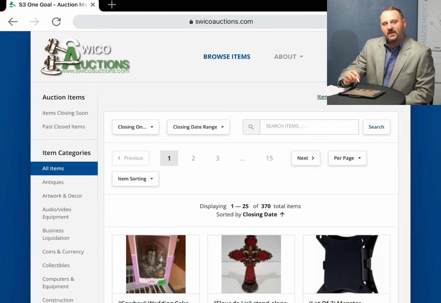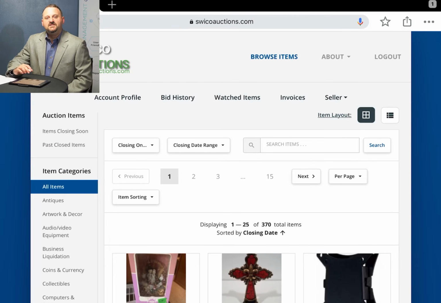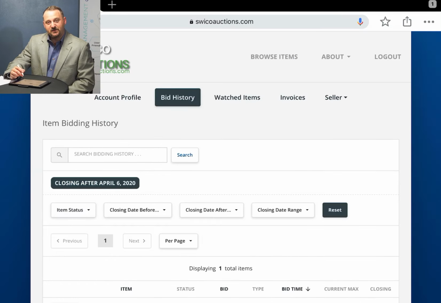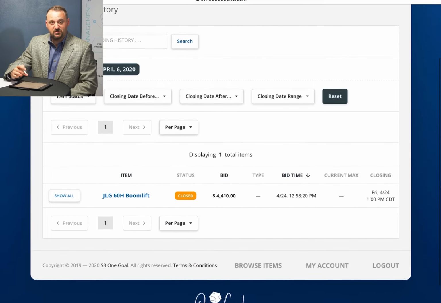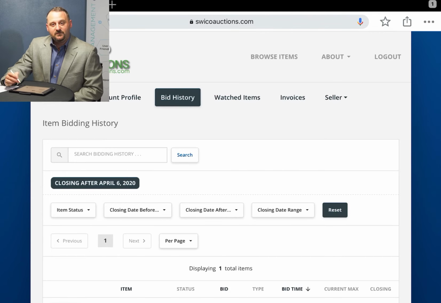Let's check out real quick a view for a bidder that has registered and logged into the system. All right, so you can see we're logged in here now. We have our account profile across the top. These are links that you can do. The account profile allows you to update the user's information. It allows them to change their payment information, change any of their account information that they need to. We have the bid history button, which shows you all the items that you have bid on in the past.